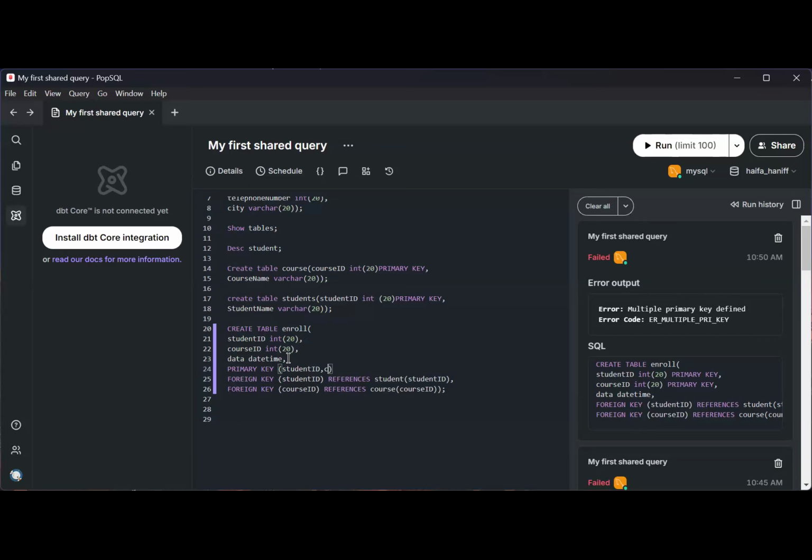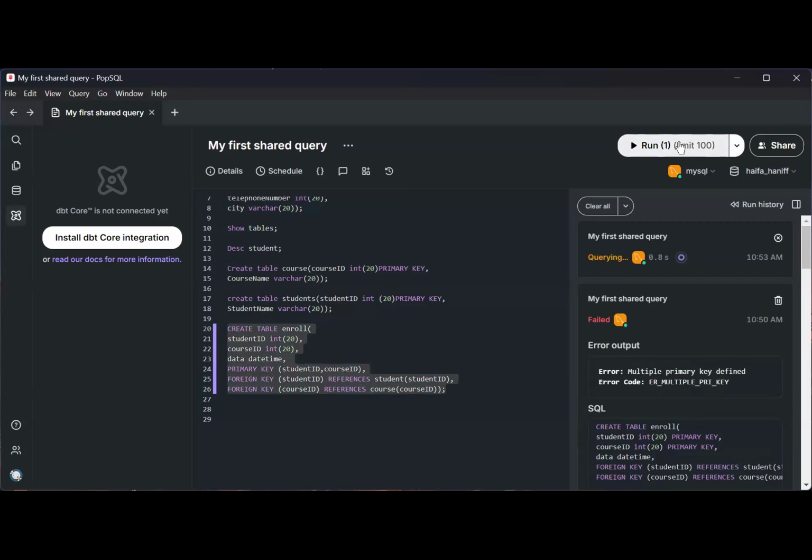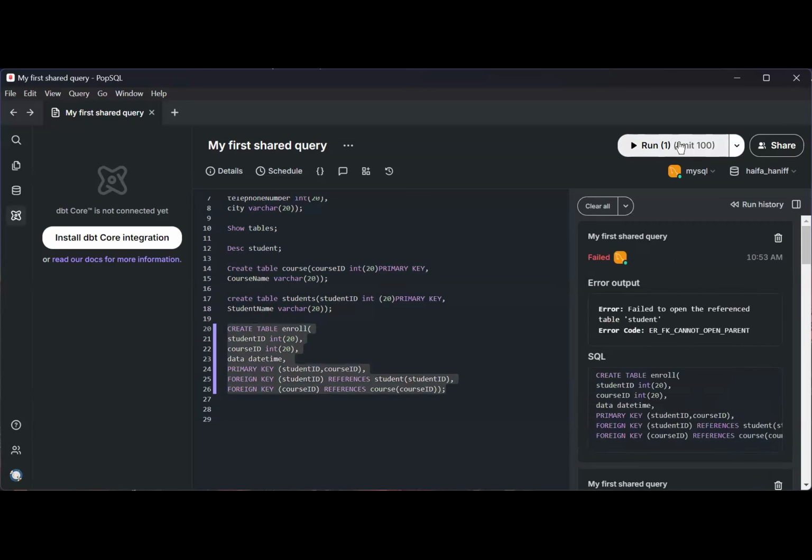I hope you have created the course table correct and student table was already there. Now run it. Fail to open the reference student table. Foreign key cannot be created. Okay, show me the command for student table. You have created the table called students in line number 17. But in line number 25, you are saying student. So make it students. Okay, now.